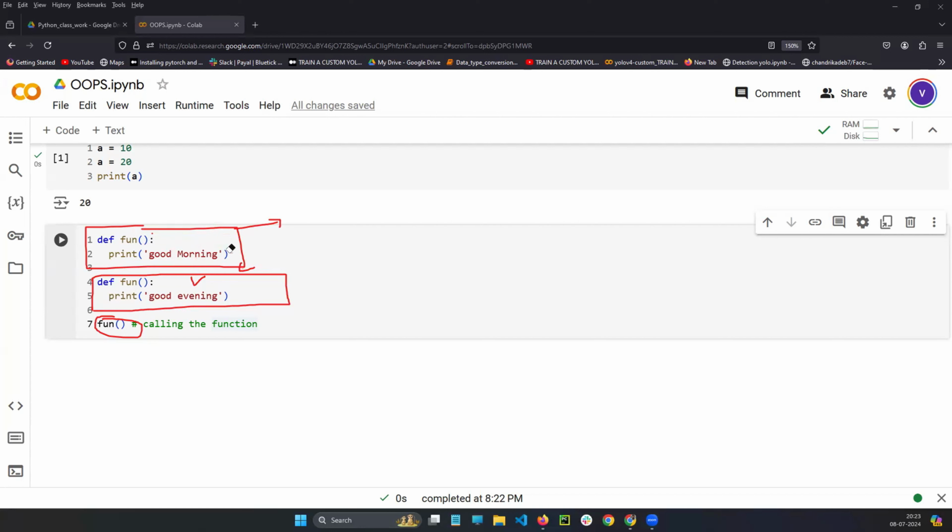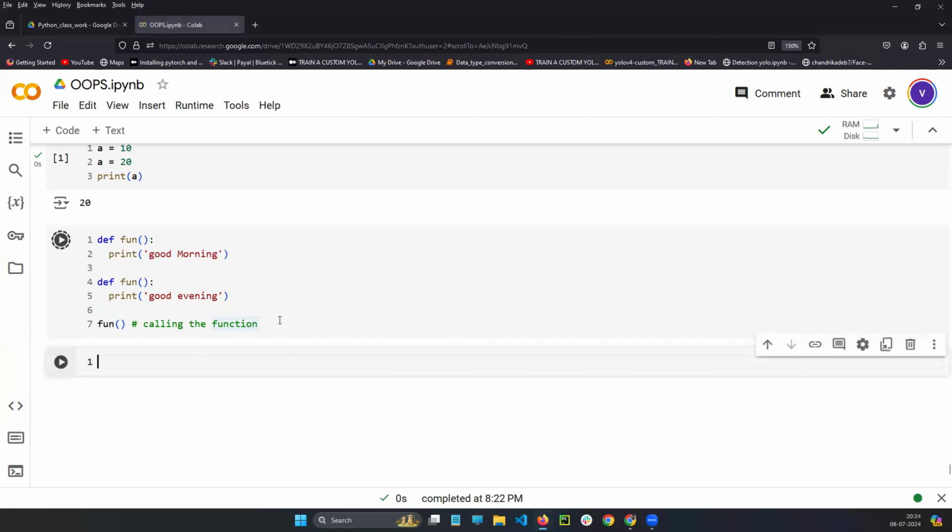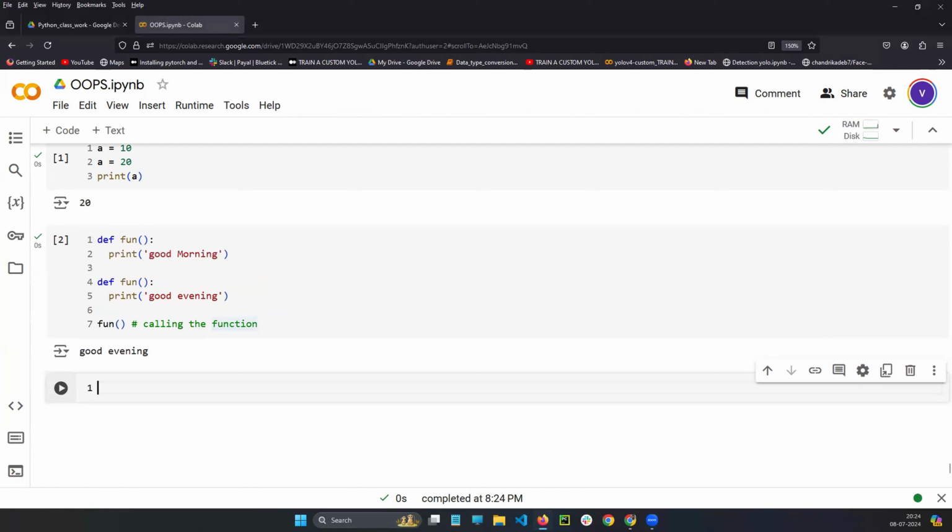So the point here is, if you see, first you have written the function, and again with the same name you are writing. So the second one will override the first one. Now if anyone calls fun, we'll call the second one because the first one is overridden by the second one. Now see, you will be getting good evening. So you tell me here, overriding or not? The method is same, the function is same, and it is overriding.